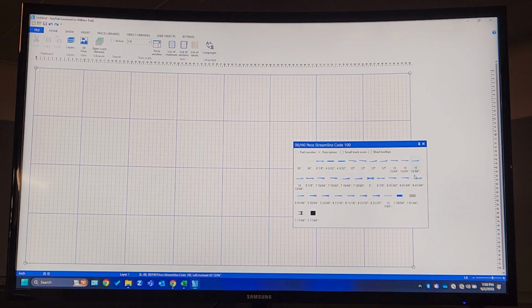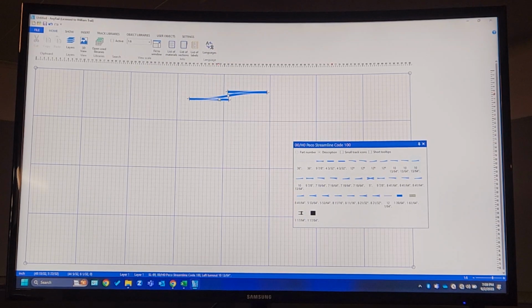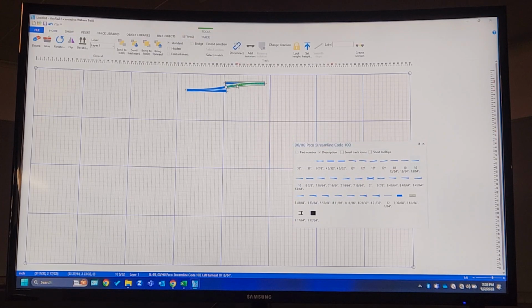So real simple, we'll drag a piece of track on there, and it's really that simple. And that's really what I love about AnyRail, is you can just drag these pieces of track out here and connect them up. And as you see there, when the two tracks connect, that's the connection point right there. So that's how simple it is to put a crossover together.